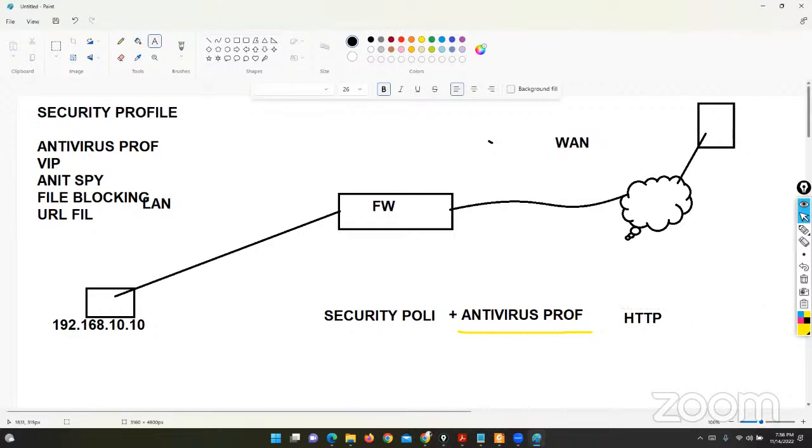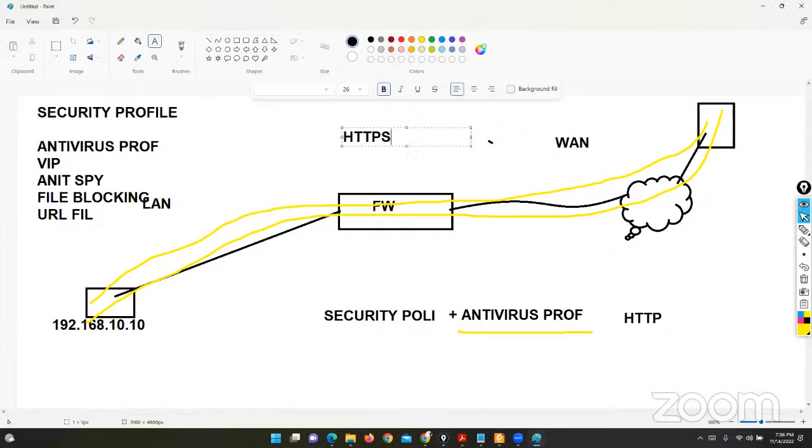But if this connection is not HTTP, if this connection is called what? HTTPS connection. So this complete connection is encrypted. So your antivirus profile cannot detect malicious information. That is a drawback you can say in the antivirus profile. If the connection is HTTPS, if the inside machine is trying to download a virus or malicious information through an HTTPS connection, your antivirus profile cannot detect.